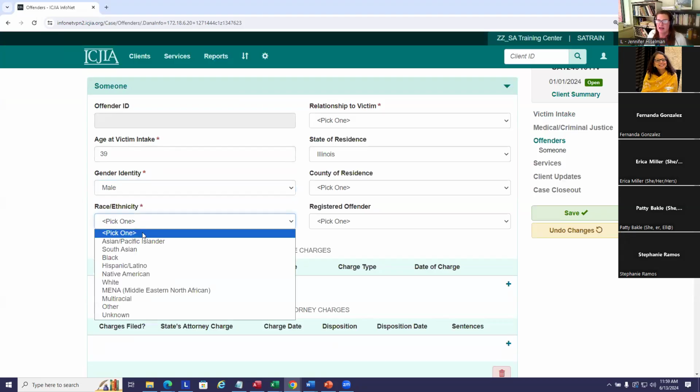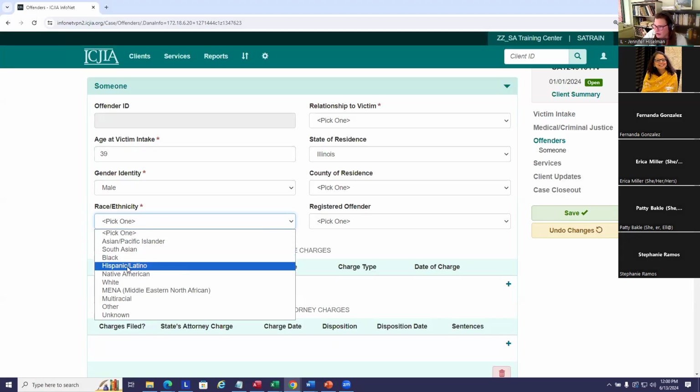Race ethnicity is a mutually exclusive drop-down menu where you can only select one field. So it's different than the multi-select race category you enter for clients. It's a little inconsistent, but it's not the top priority. So that's why it's still a drop-down menu. There is a multiracial category if the person who caused harm identifies with multiple races.